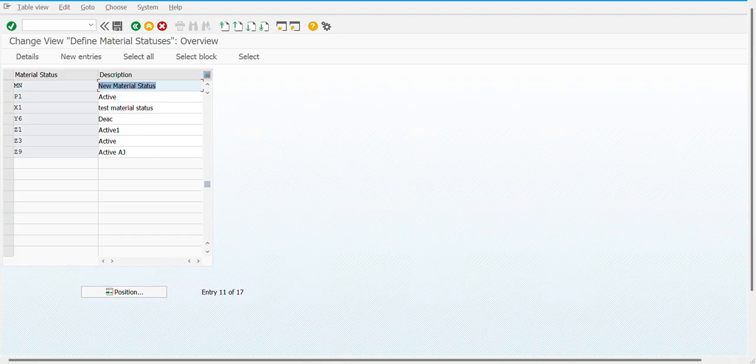Okay, so industry sector here, specifically in SAP MM, is used to differentiate materials based on their characteristics, requirements, and the industry they belong to. This is a simple definition of an industry sector. Okay, so we will create it.